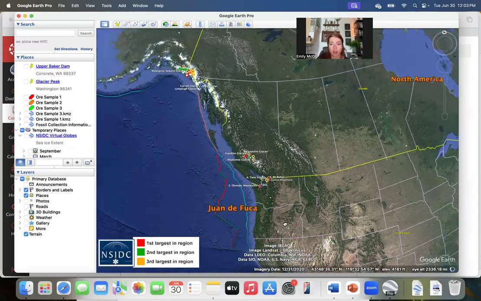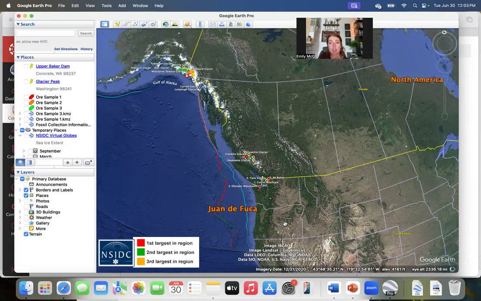Great. I think that's all I have to say about Google Earth Pro. If you're really struggling with this, shoot me an email. If you can't figure out how to download it, or if you can't figure out how to download files, shoot me an email. I'm happy to walk you through it, okay? Otherwise, have fun with this program. It's so fun.